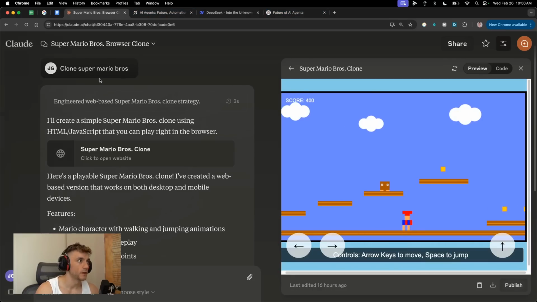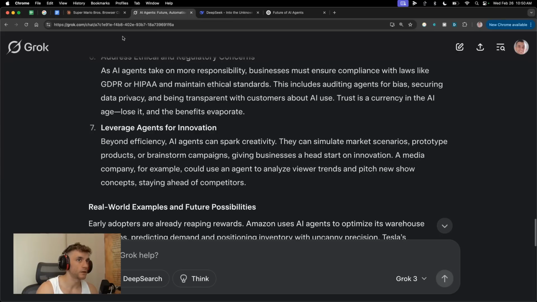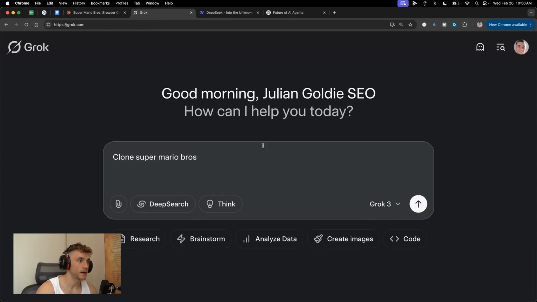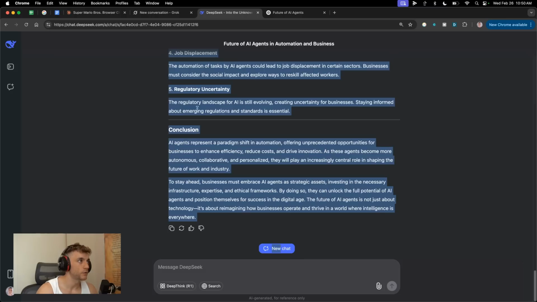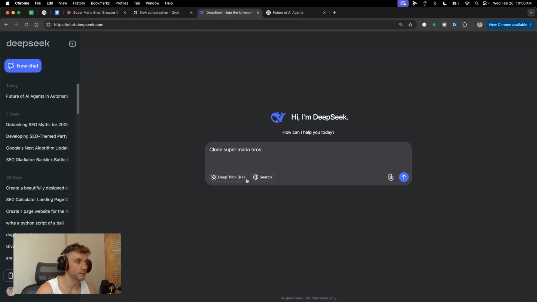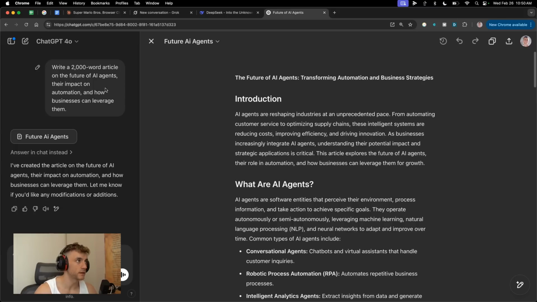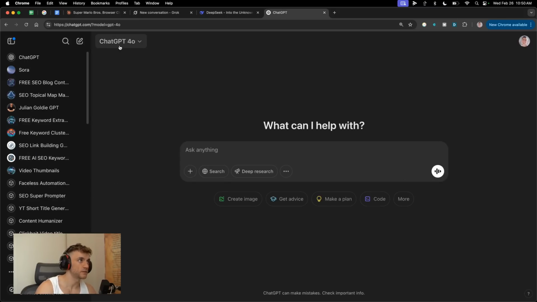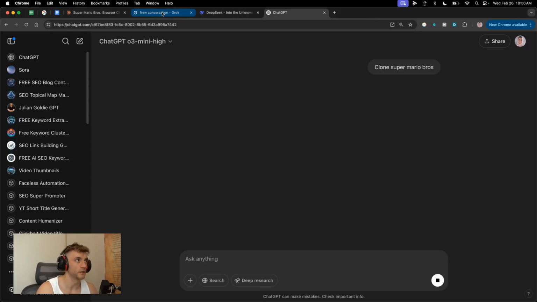Pretty cool stuff. Now let's do the same inside Grok. So open up a new chat here, and we're going to switch to thinking mode. Then we'll also do the same inside DeepSeek, and we'll use DeepSeek R1 for this because it's more of a coding problem which requires more reasoning abilities, and the same inside ChatGPT. We're going to switch over to O3 Mini High, and we'll use that to start generating this.